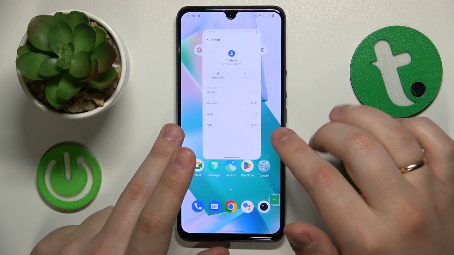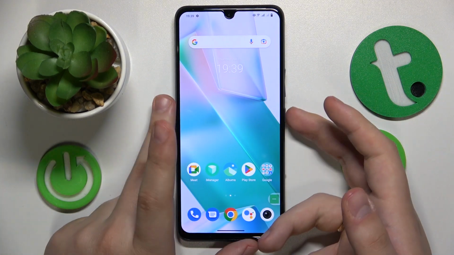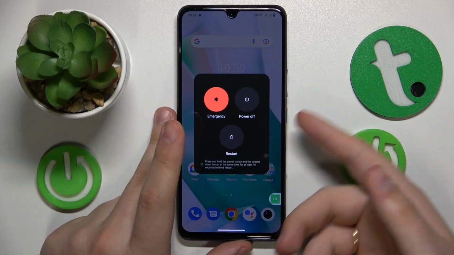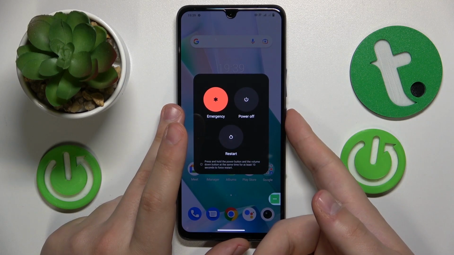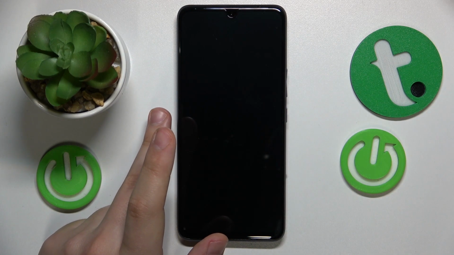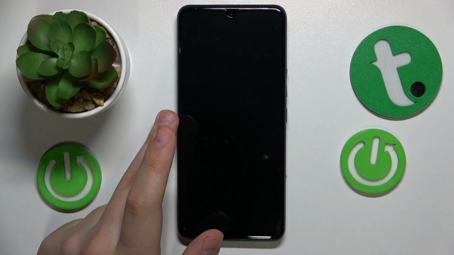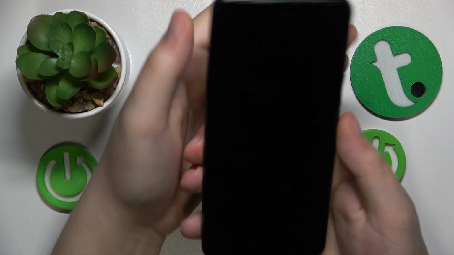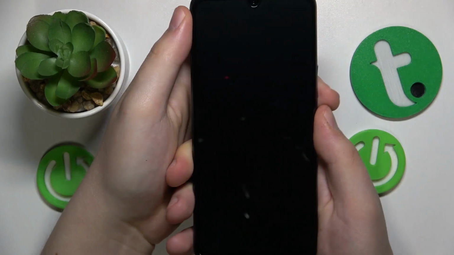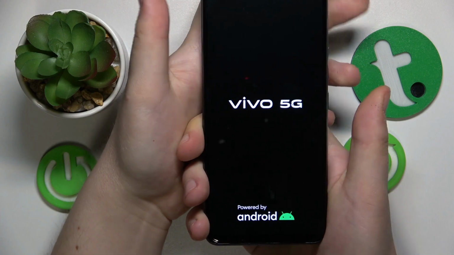If you would like to wipe the entire cache partition for your system as well, you will need to firstly power off your device by holding the power button for a sec, then powering it off. Then once your device is completely shut down, you will need to simultaneously hold the power and volume down keys until the VIVO logo appears, then let them go.